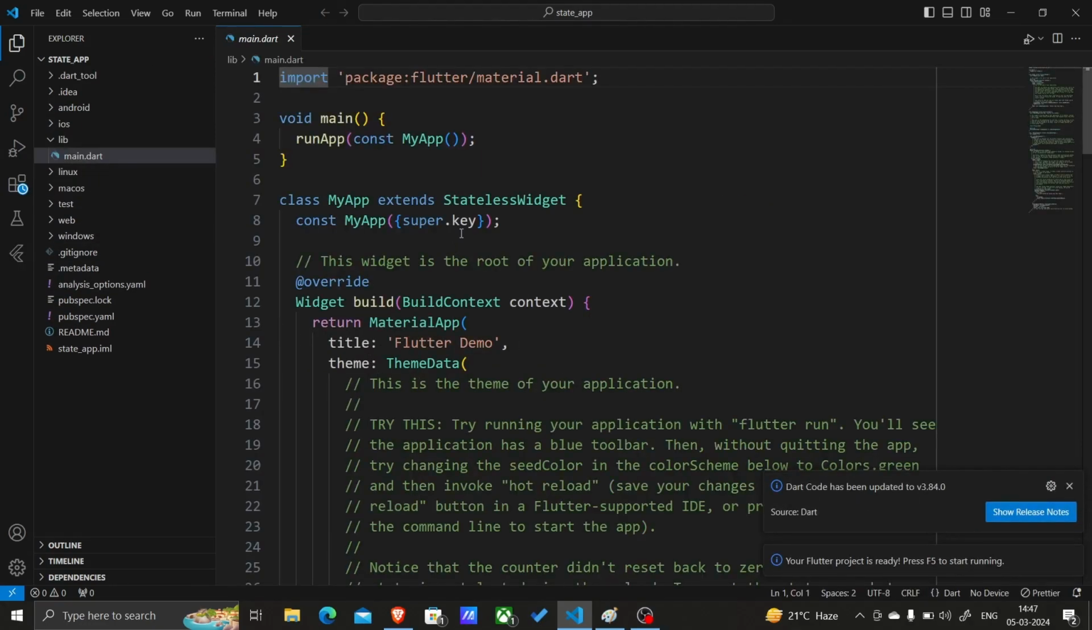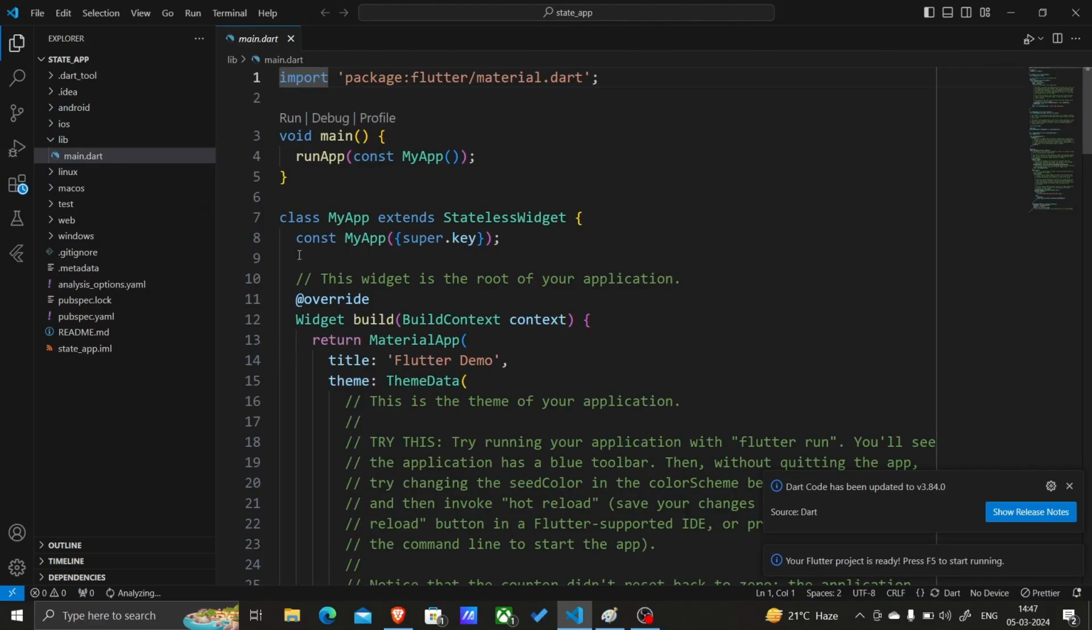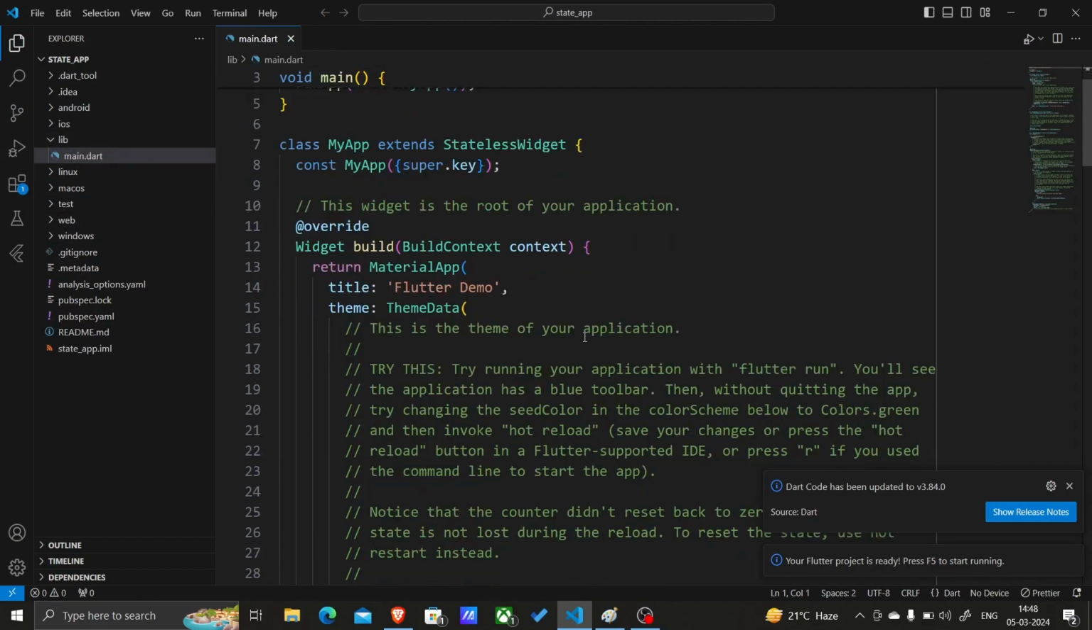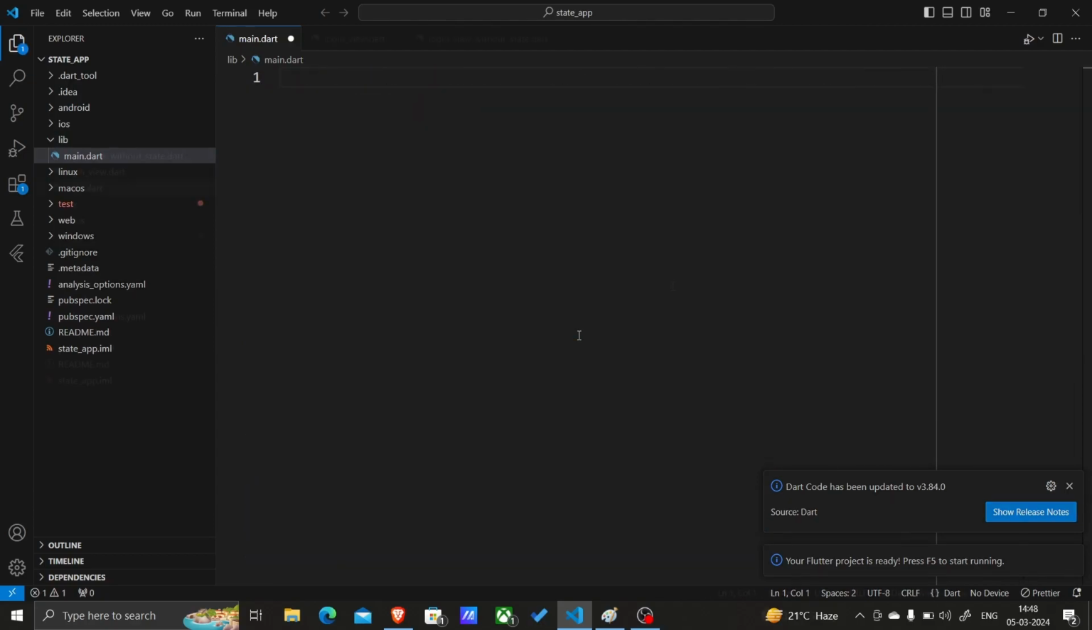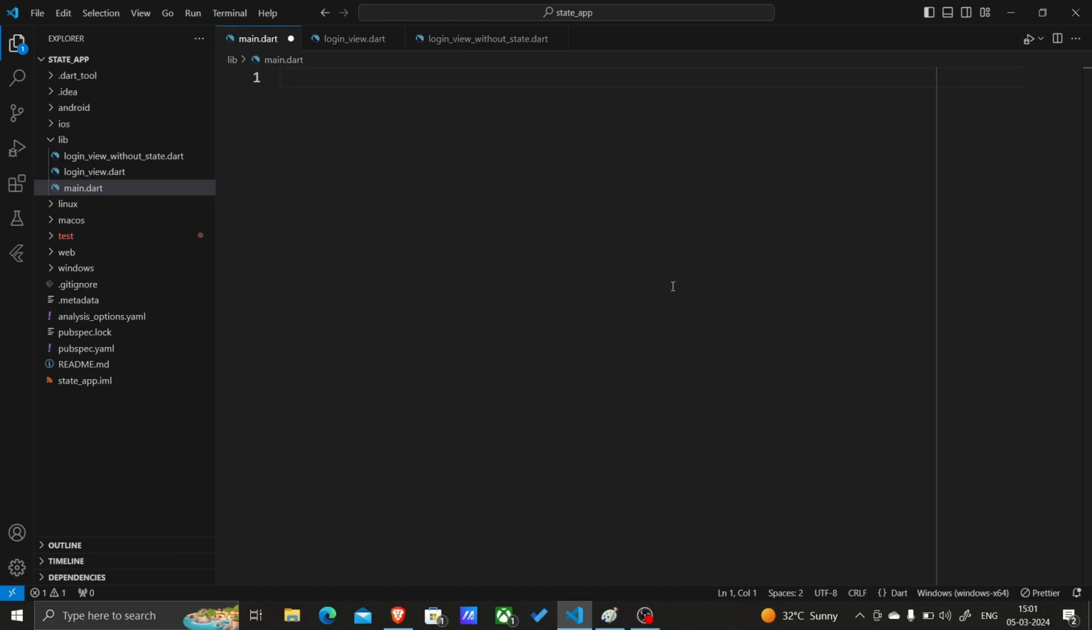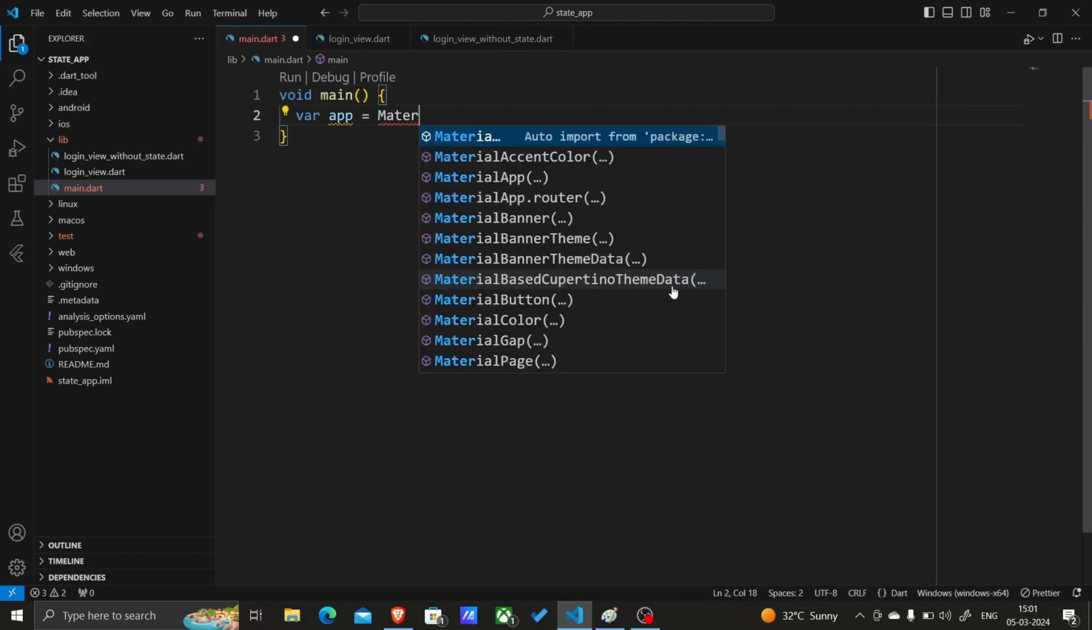Once everything is done, all we need to do is edit the main.dart file, which is inside the lib folder. Just delete everything. Now we have deleted the predefined classes given by Flutter, and we're going to create our own main method. I'm going to create my app as a MaterialApp.